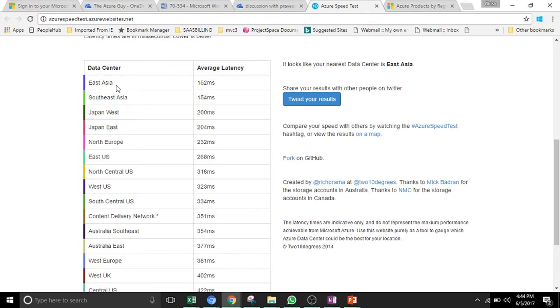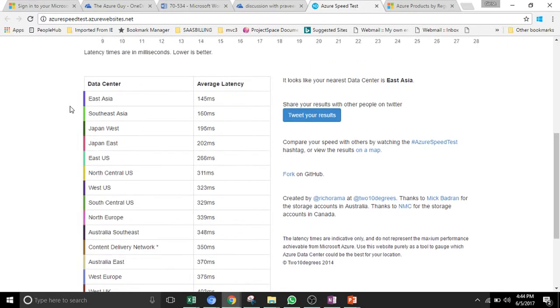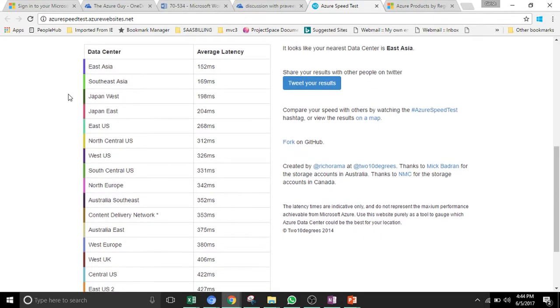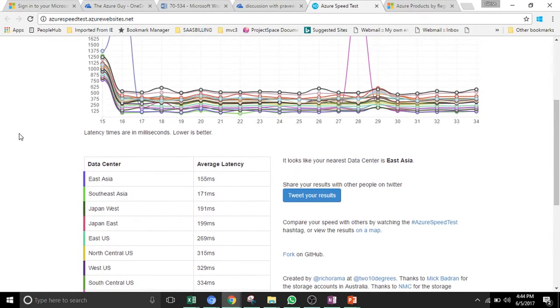Among the data centers, you can see East Asia says 152 milliseconds, which is nearest to me. Southeast Asia is 157 milliseconds. As I'm in India, Southeast Asia and East Asia are there, so we can choose the nearest DCs, and we can see the average latency, which is the time the ping request takes to return the response: 152 milliseconds. These are not exact, but they're approximate values, and the speeds are accurate.